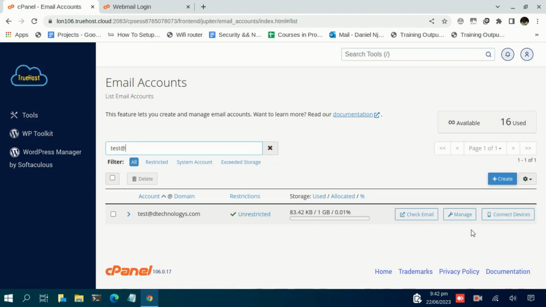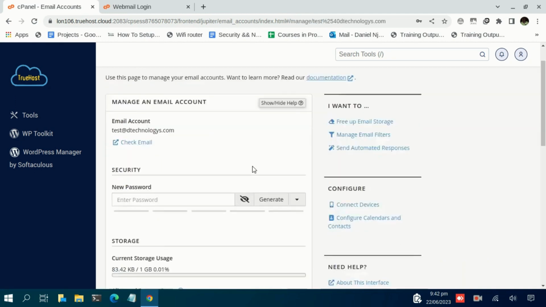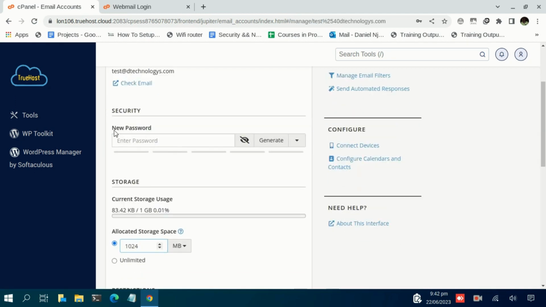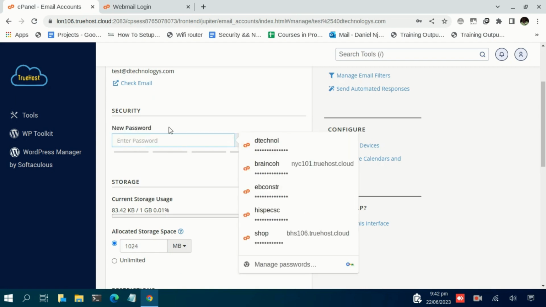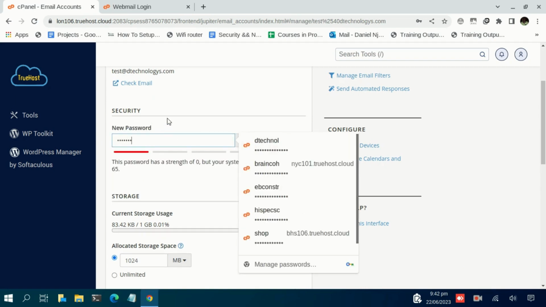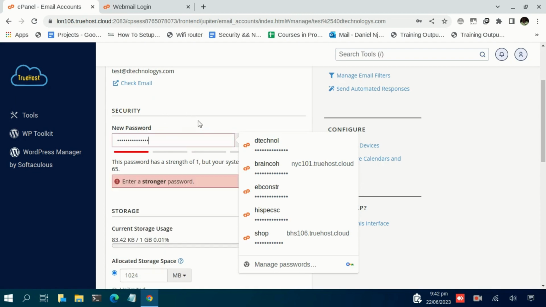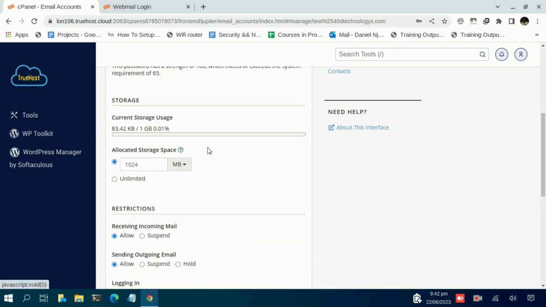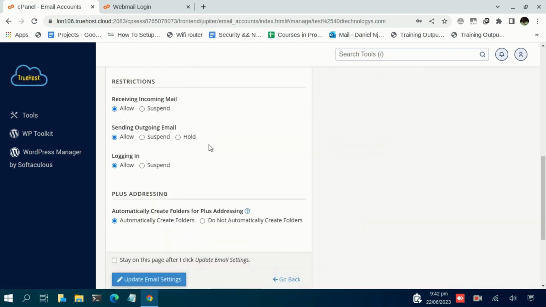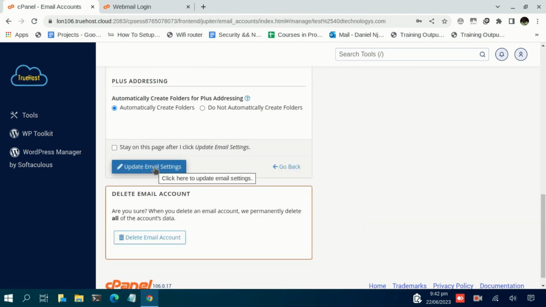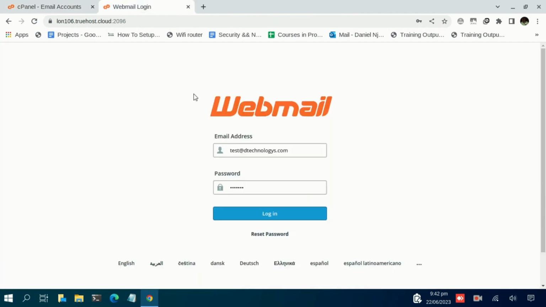and click on manage. Then if you scroll, there is a section to set a new password. Just input your preferred new password. Then once you are done, click on update email settings. Then you can now navigate to your webmail, input the email and the new password that you have set, and you'll be able to log into your email dashboard.